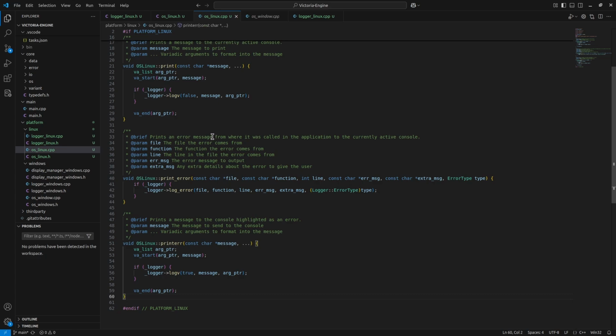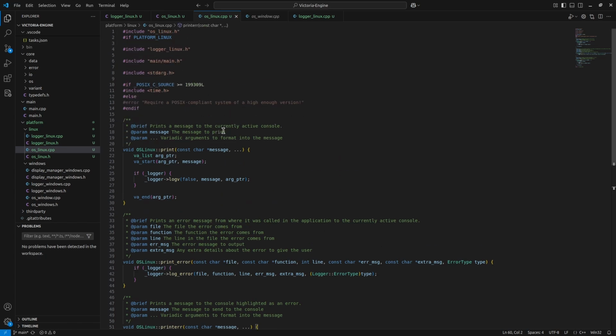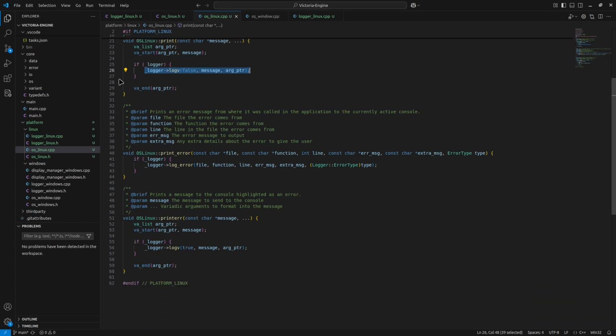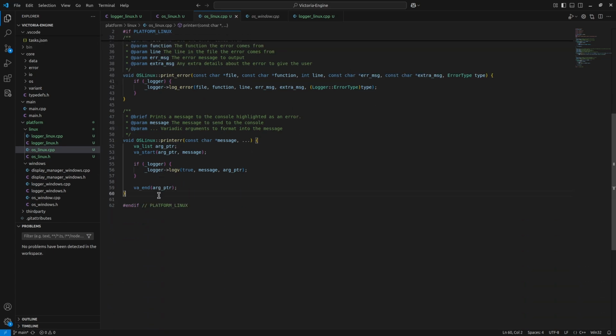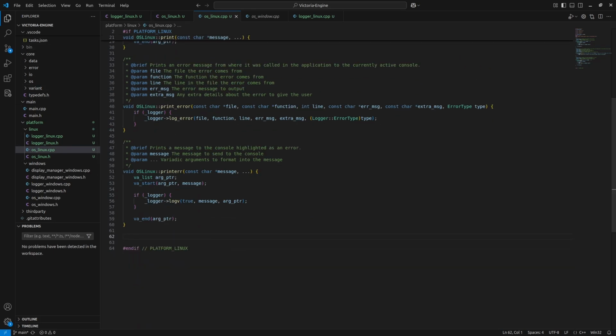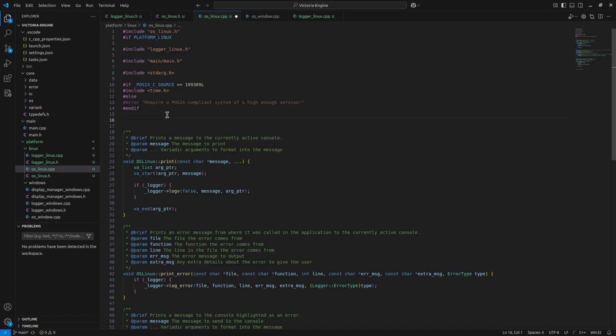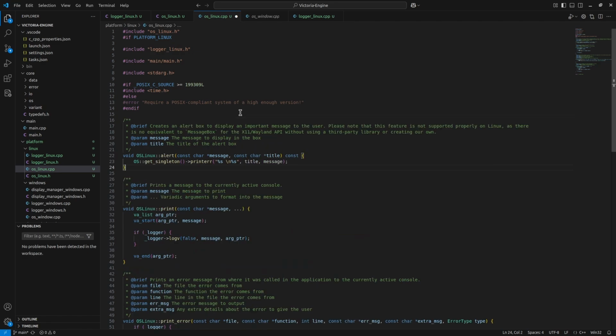First up is our printing functions. And I won't really bother going through most of these because you'll have seen effectively the same thing on the Windows side. But again, all of it is just getting our VA list set up, sending our arguments into our logger, which is initialized, and then ending it. And of course, our logger is held in our base OS class, so we don't need to declare it here.